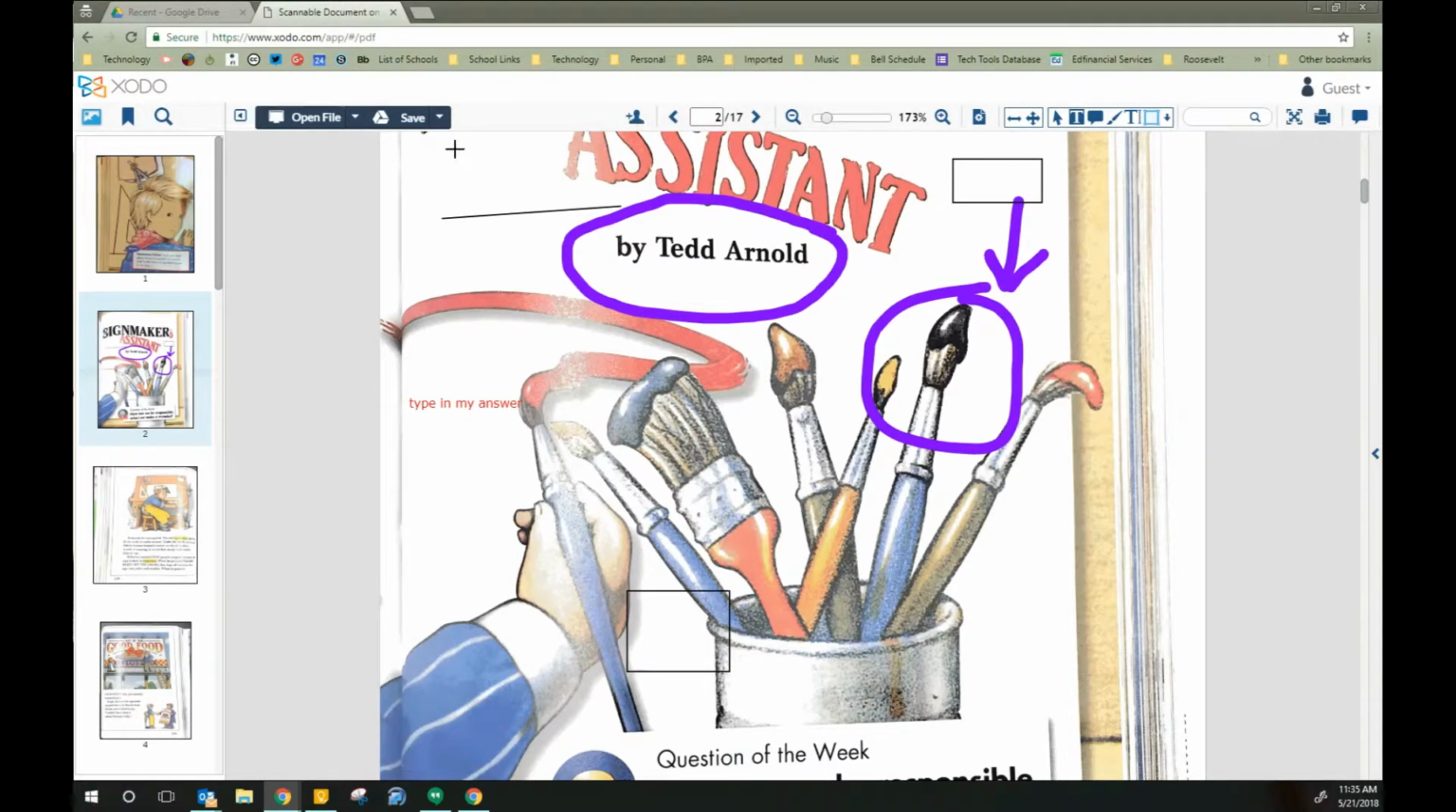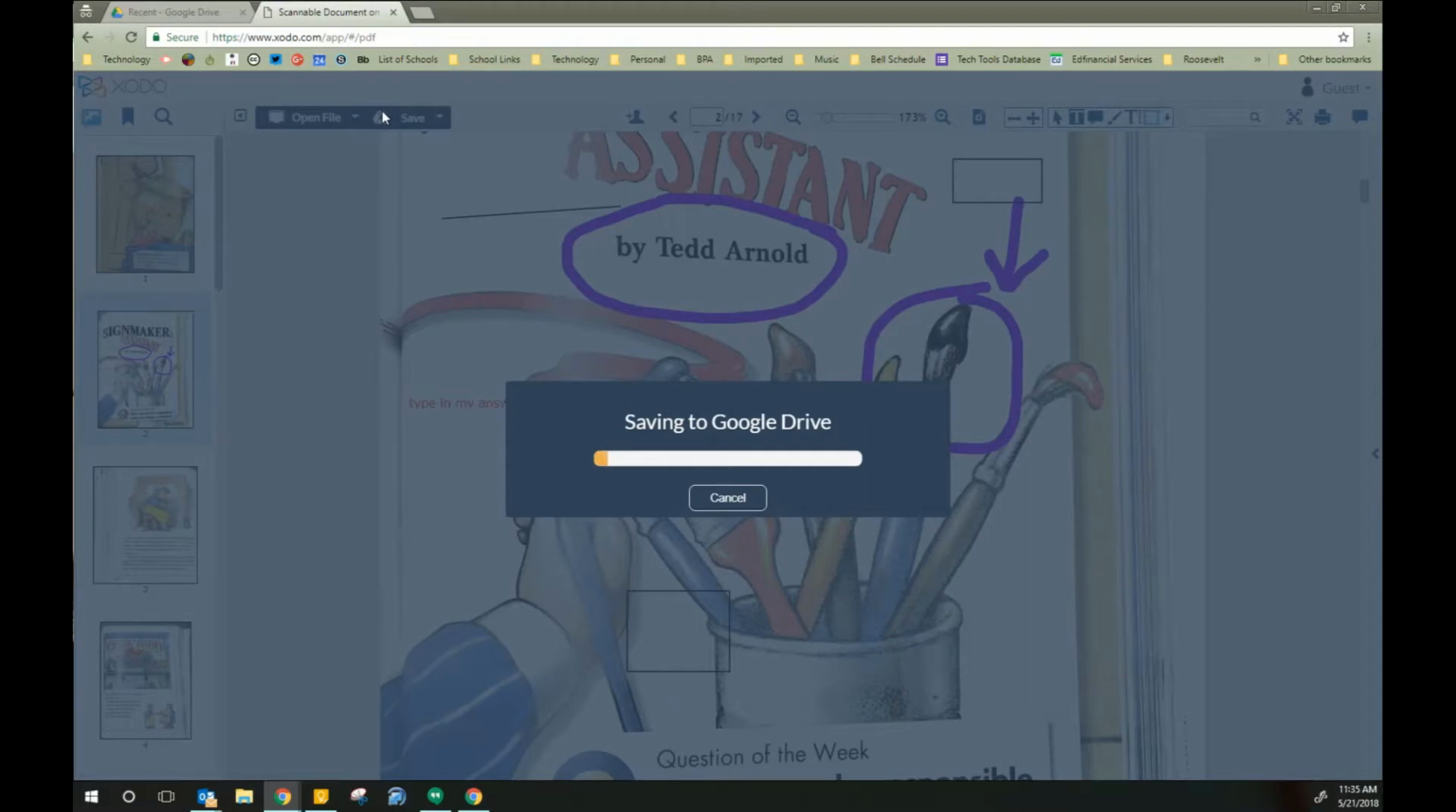Once you're done, I'm going to click not on save, but I'm going to click this little down arrow and make sure I click on save as Google Drive. Sometimes this is the little computer, sometimes it's Google Drive. You want to make sure you save it to Google Drive. So I click on save with the Google Drive symbol. It says that it's saving to Google Drive. Takes a few seconds.